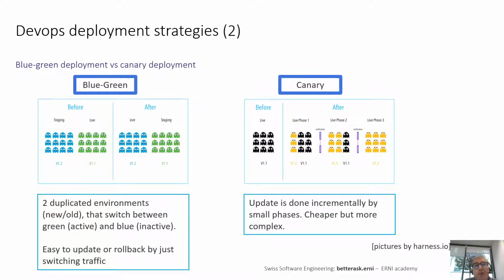Here we have the two most famous deployment strategies used nowadays. One is called blue-green deployment, another is the canary release. In blue-green deployment, you have two duplicated environments, the new and the old, that switch between green, which is the active, and blue, which is the inactive. It's very easy to use, but it takes a lot of resources because you have to duplicate. The point is that when you switch and you see some problems, you can switch back to the old one and stop the malfunctioning.